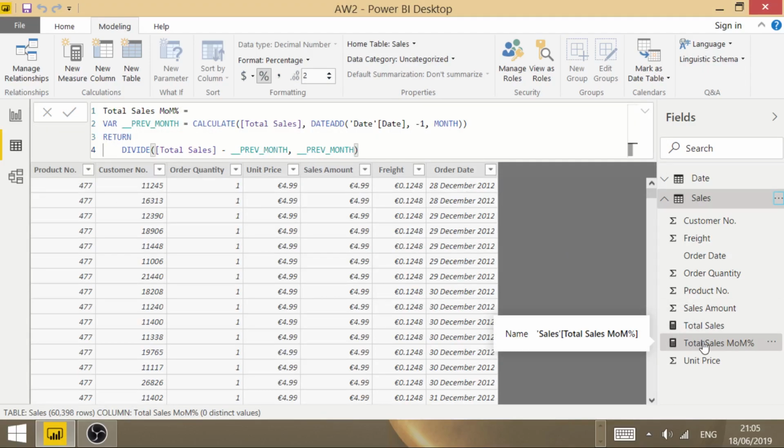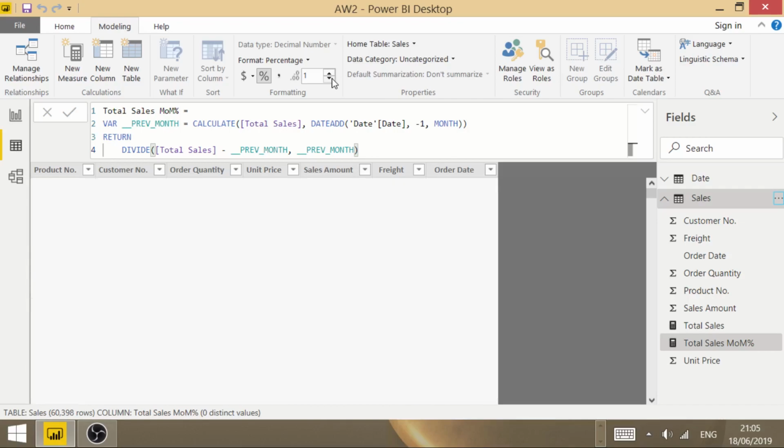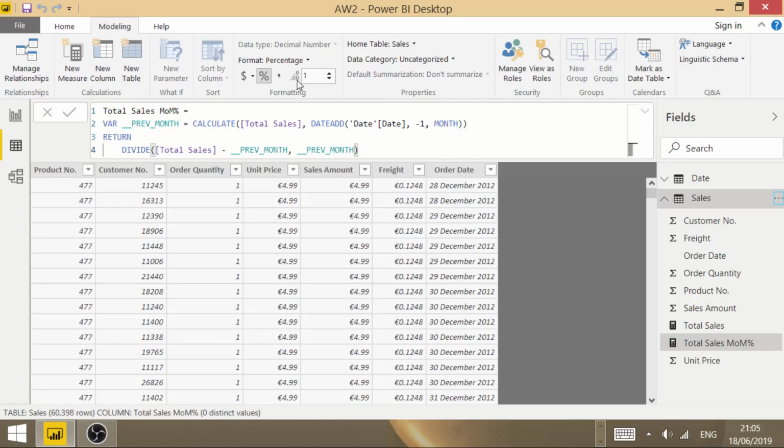So that's the measure that the quick measure created for us. Just want to make it plus 1 decimal point for percentage here. So we're going to use some of the coding here to create two other measures.